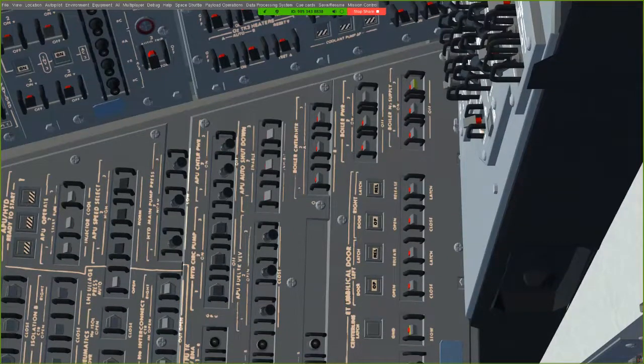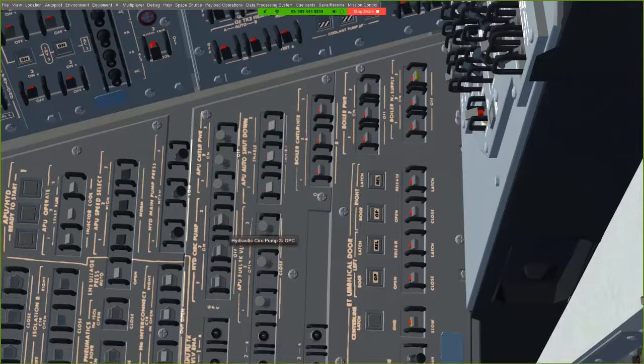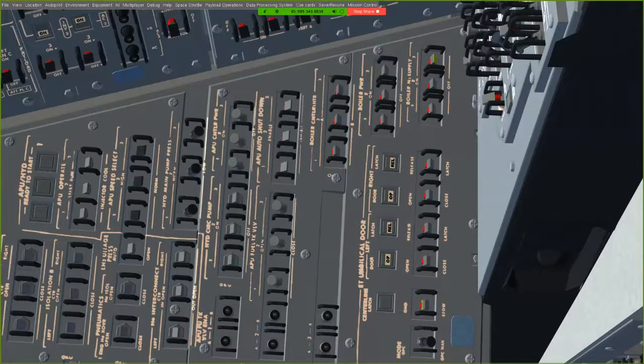Then we will change the APU fuel valves to open, the hydraulic circ pump to GPC, the powers to on, and for some reason that will also turn these two off GPC. Now, APU speed select, norm, and all of these, and that will be it here. All right, these are gray.